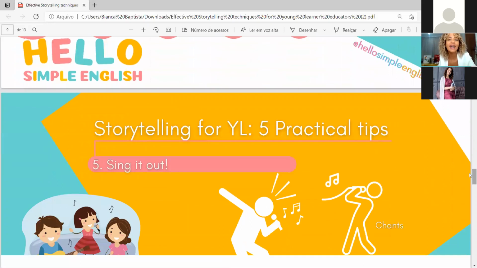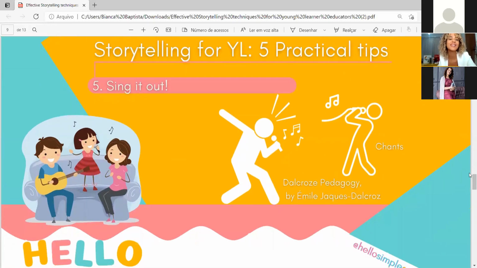Moving on, last but not least, practical tips. You can sing it out. Da, da, da, da, da, da, da, da. I love when you sing a story. There is a whole entire pedagogy method for this. It's the Dalcroze pedagogy by, I'm not going to risk saying that name wrong. So by that wonderful researcher there that you see written, that you sing the story.